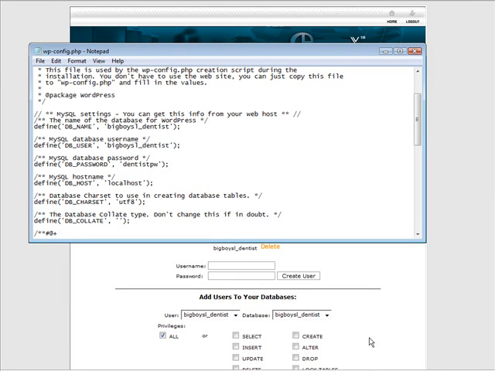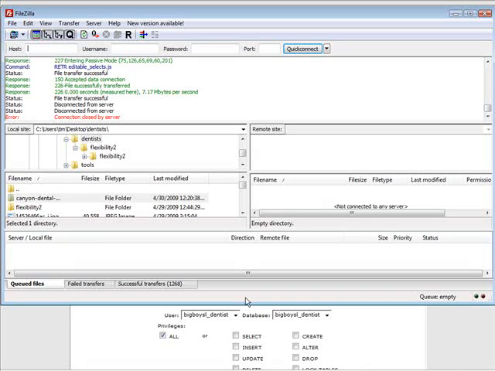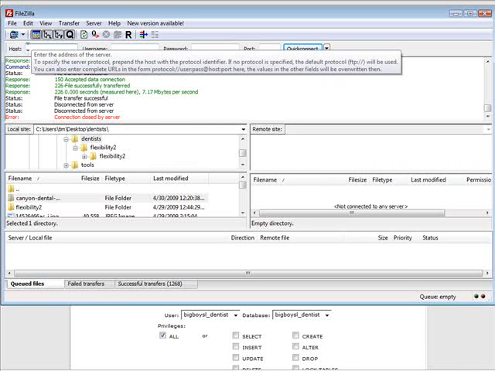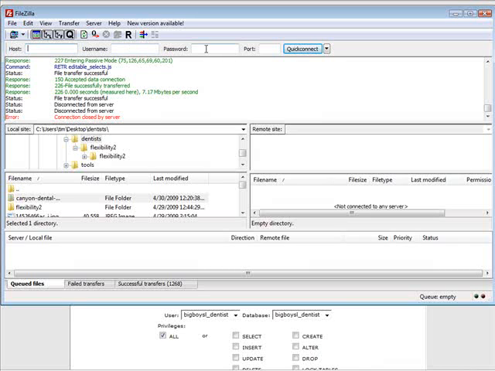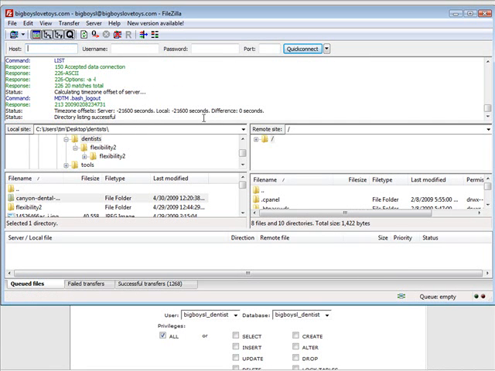Okay, now all we have to do is upload this again. So what we're going to do now is we're going to go to our FTP program and we're going to set up Big Boys Love Toys or whatever it is here. You put your host name and the username and password you assigned, or you can put it within the site manager up here. Okay, so here we are, bigboyslovetoys.com.